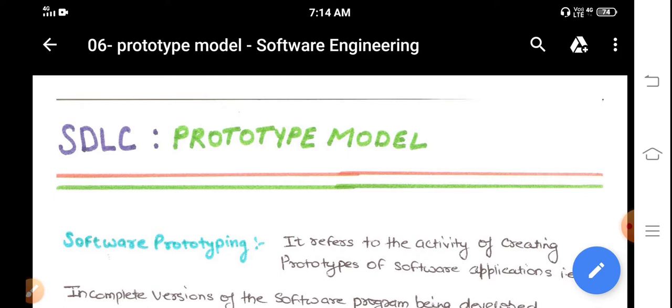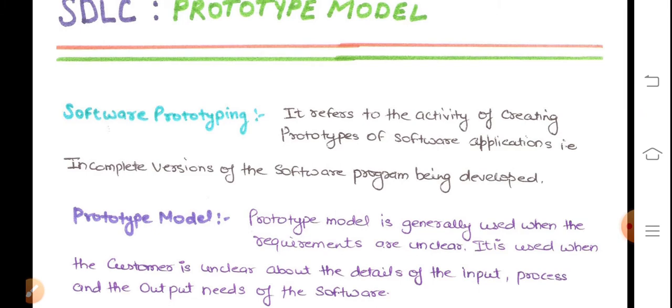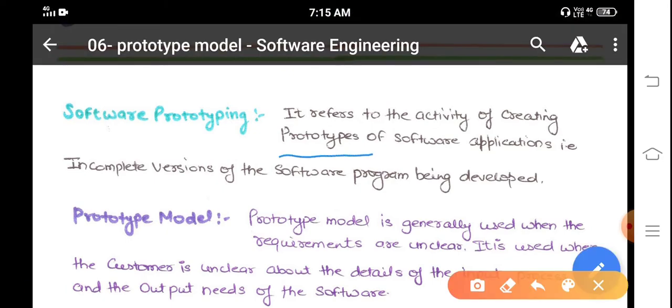Then what do you mean by software prototyping? Software prototyping is nothing but creating some prototype for a software application. A prototype is nothing but some sample product. Instead of directly producing the actual software product, in order to create some sample to show to the user or customer, we create a prototype of that software application. For that purpose we go for software prototyping.